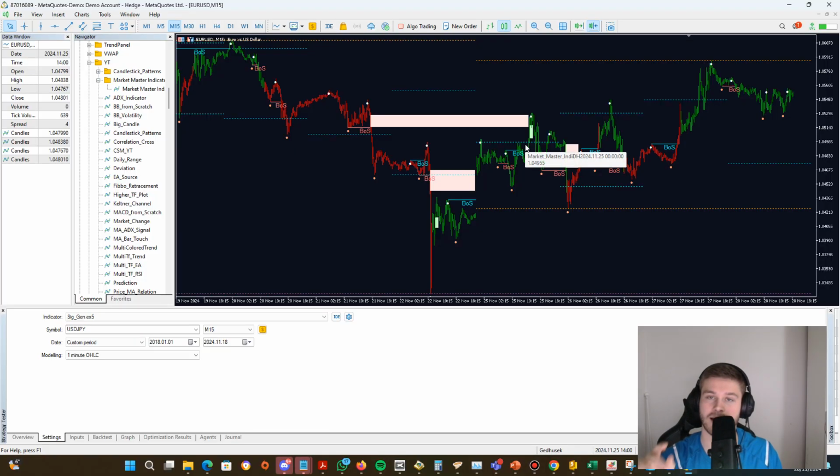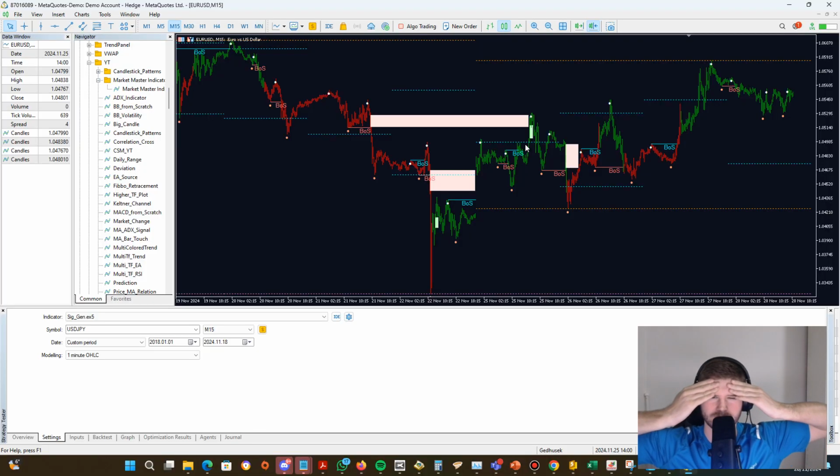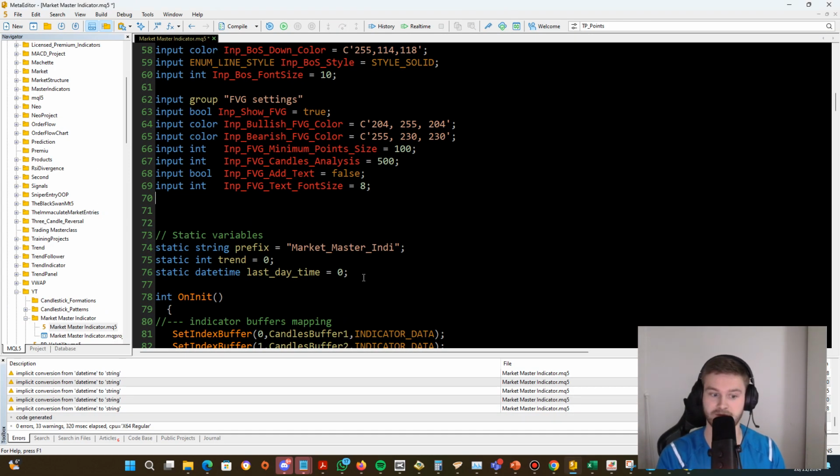Because the idea of a fair value gap is that the price should fill the gap, okay? So if it fills the gap and the gap is filled already, it doesn't make sense to show the user that specific gap, okay? Because it's filled. So what I also think might be a nice touch to this indicator is to add this feature.